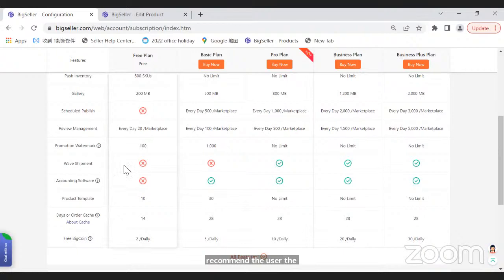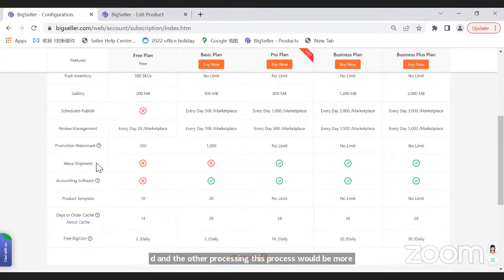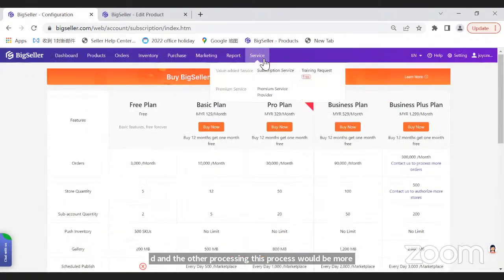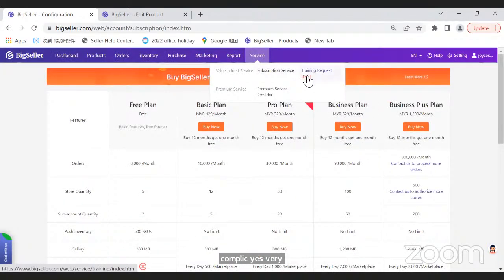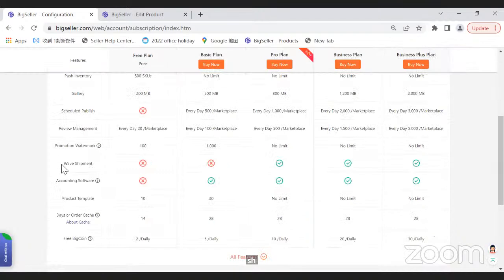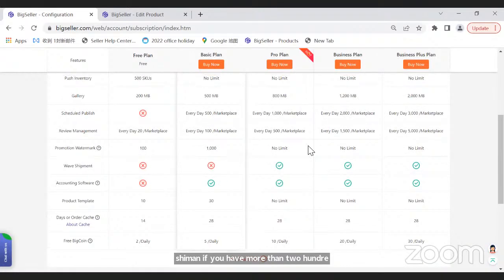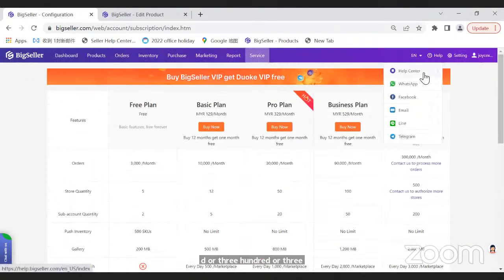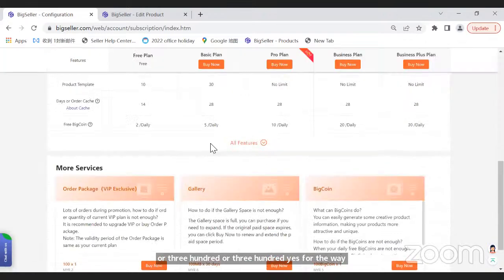Yes. Otherwise, it would make you more confused, and the order processing would be more complicated. Yes, wave shipment. If you have more than 200 or 300 orders per day, you can have a try. And if you want to know the whole process, you can initiate a training here for the wave shipment. It's a bit complicated. You can also search it in the help center. We have a video for that, wave shipment.